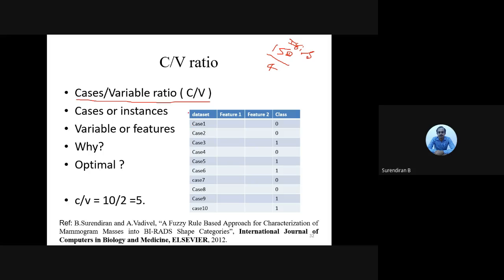In this example, I have given a data set. It contains 10 cases or 10 instances, maybe from 10 different images. They extracted 2 features. We have 2 features here and 1 class variable. So for this data set, the CVB ratio is 10 by 2. We have 10 instances divided by the number of features, which is 2. So 10 by 2 is 5. So this is the CVB ratio.